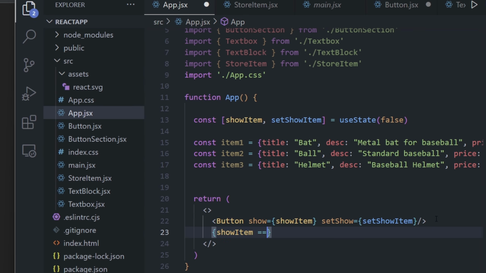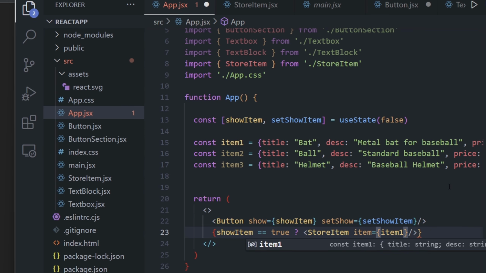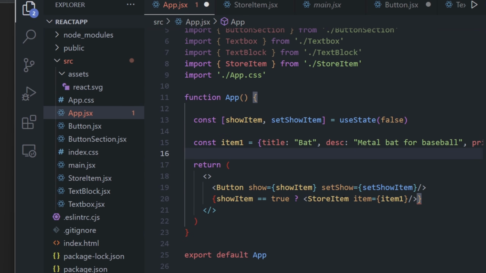So we're going to say if show item is equal to true, then what do we want to do? Then we want to make a store item component. And here, just like before, we want to pass in an actual item. So let's just pass in item 1 for right now. Because we're passing in item 1, let me get rid of item 2 and item 3 here, clear up some space. So basically what this is saying is if show item is true, we want to render a store item component that is passing in item 1. And then we want to make the condition for if it's false. So we'll say if it's false.